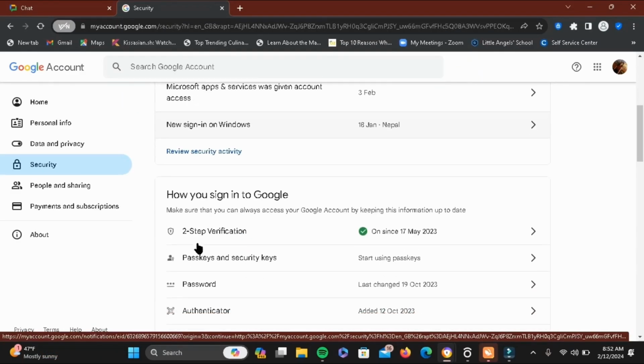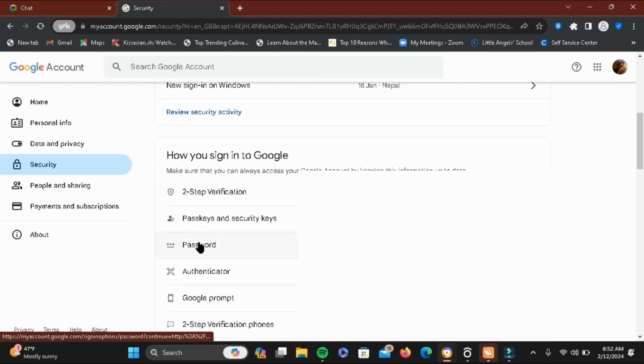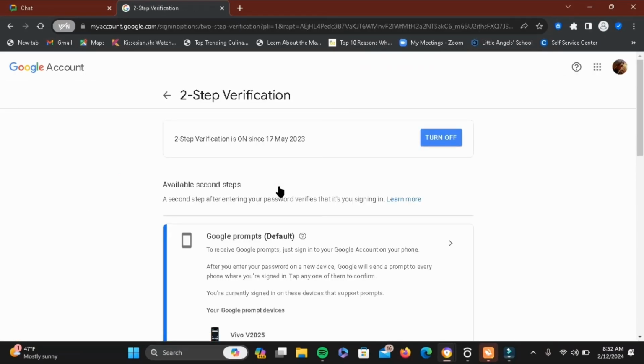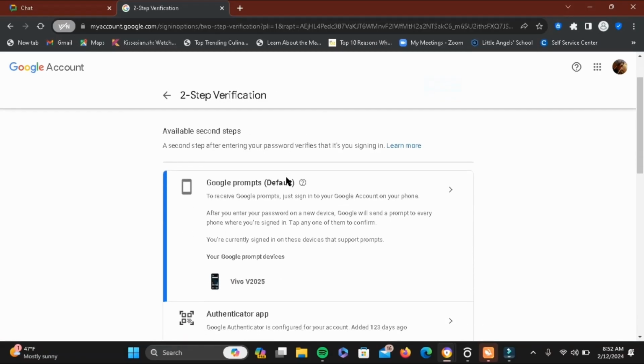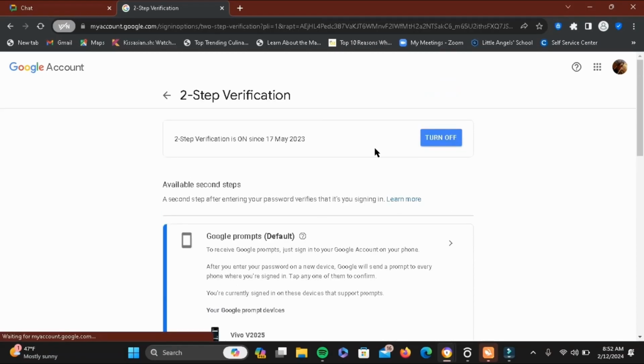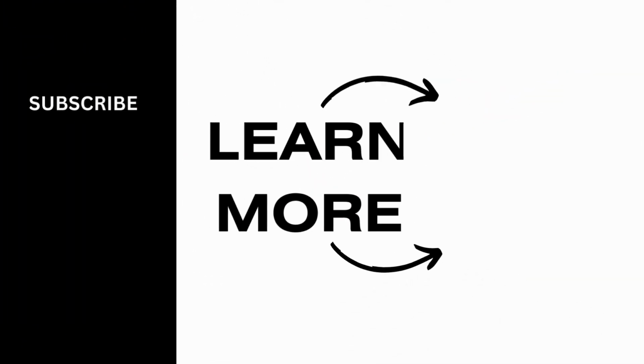Another option is to use two-step verification. If you tap on this option, it will notify you whenever you try to log in with the same device or a different device. For this, it will notify you via email or a message. So you have to go ahead and confirm that it is you. Then you have to enter your phone number in this process.